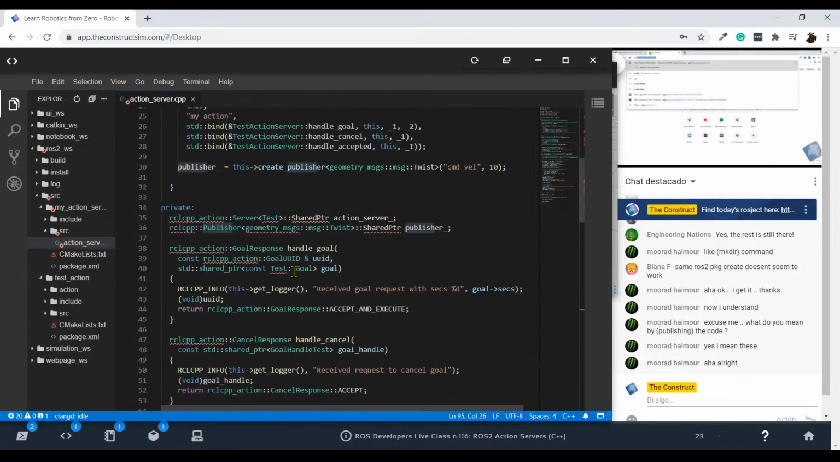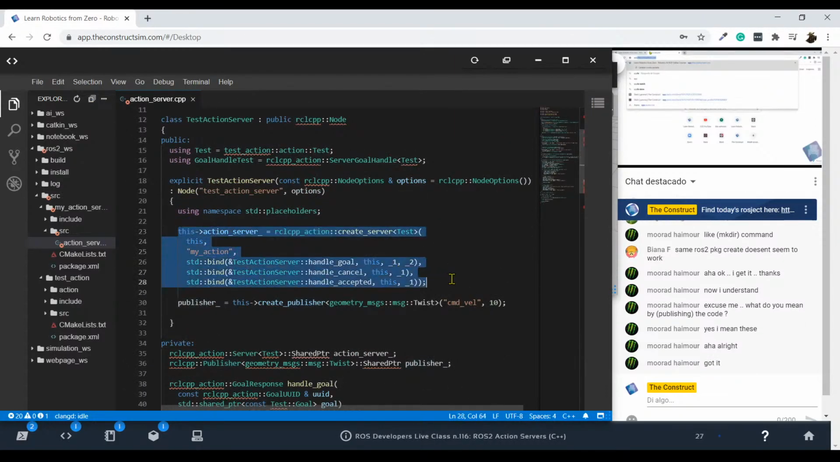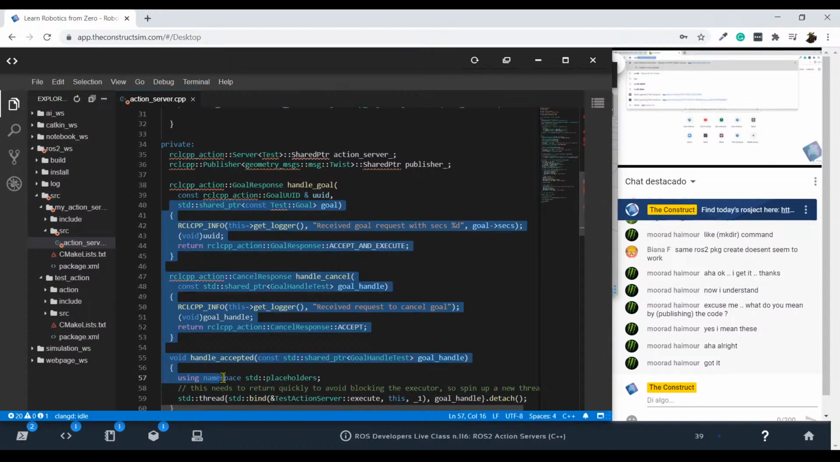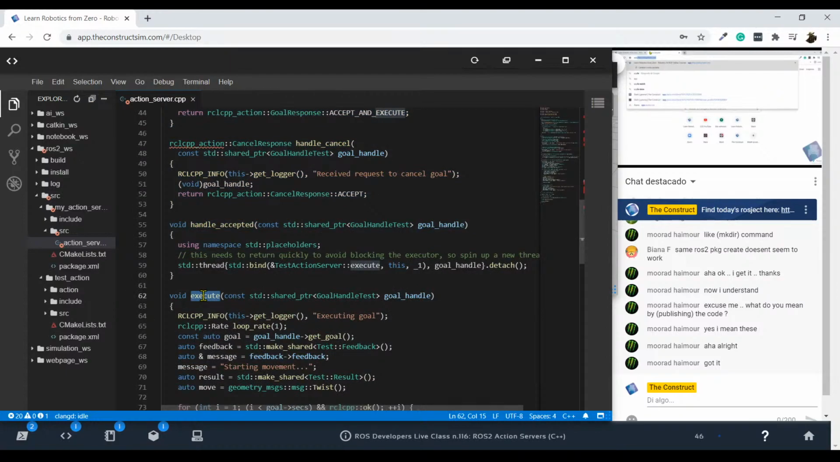So just a very quick summary. We define our action here, which is named my action. We define a publisher, which is going to publish messages into the command bell topic. We have here all the functions in order to handle the goal, handle accepted, handle cancel, and handle goal. And then we have the execute function, which is the main function, and where the functionality of our action is defined, let's say.